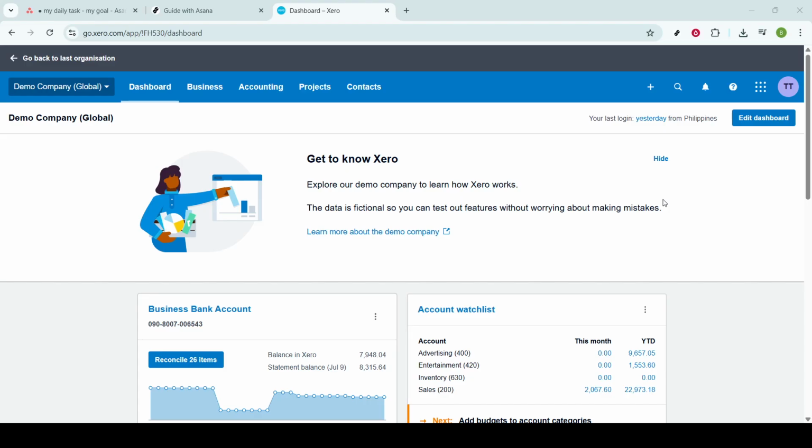Once you're there, go ahead and enter your credentials to log in. Once you're logged in, take a moment to familiarize yourself with the dashboard. Xero's interface is pretty user-friendly, but today we're going to focus specifically on the Contacts tab. You'll typically find it at the top or along the side of your screen.